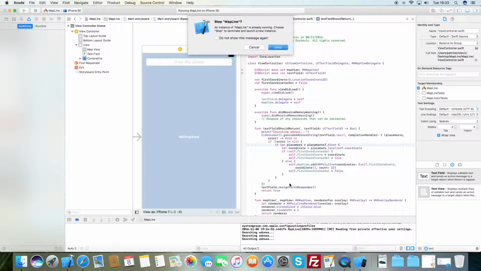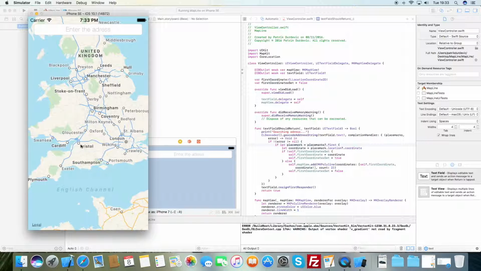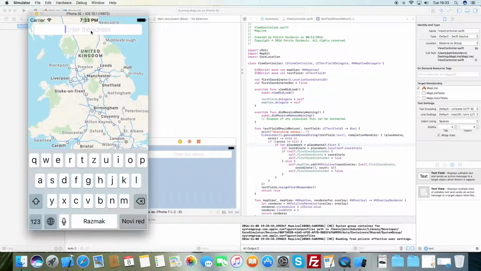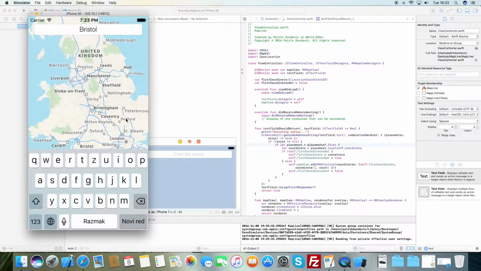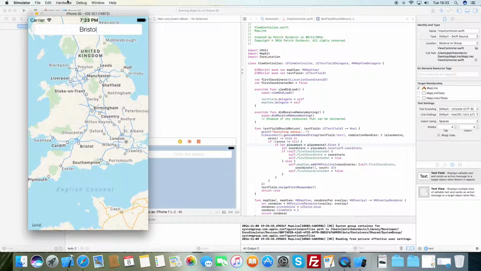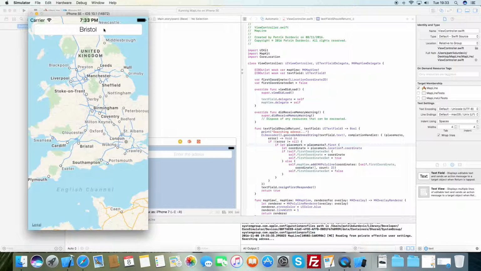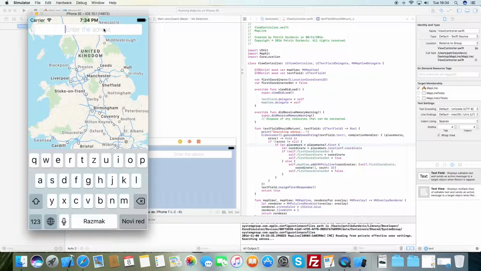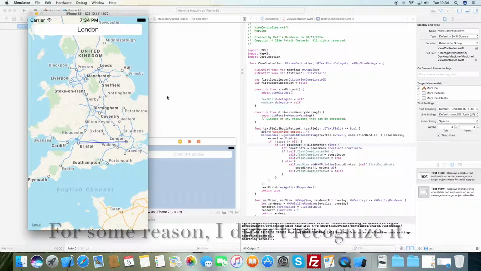Too many R's. And let's launch and see what happens. Okay, so last time we did the line between Bristol and London. Let's do it again. And you can also write with your keyboard if you didn't know. You just have to go here, Keyboard, Use Connect Hardware Keyboard. And you can even toggle the software keyboard by Command K. You see. So Bristol, it's the first one, and the second one is London. And it's not working.